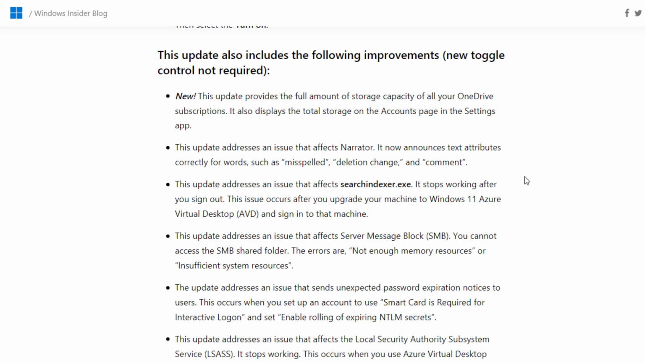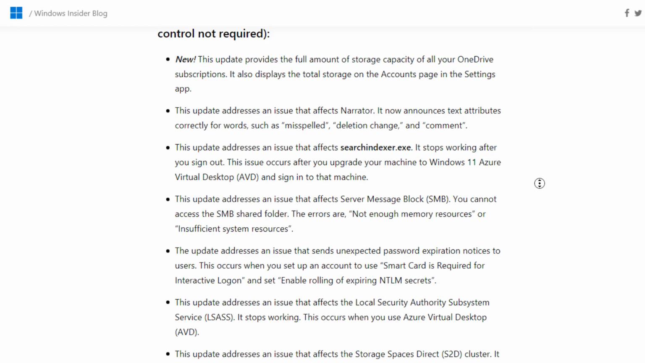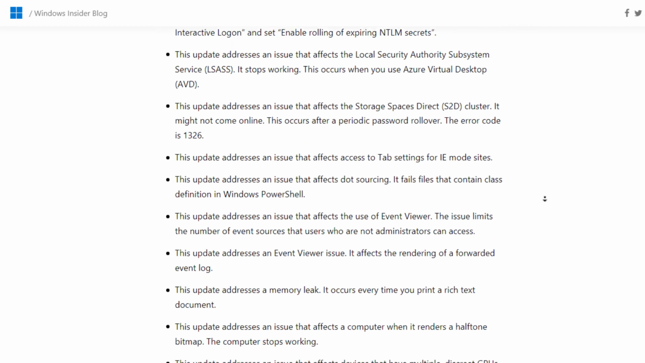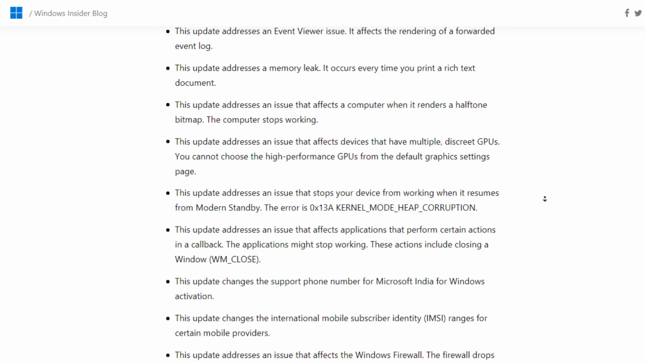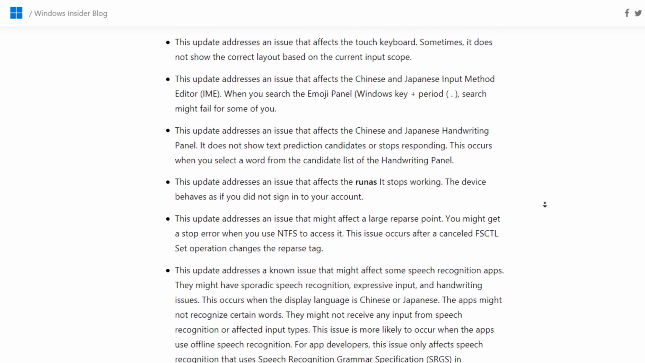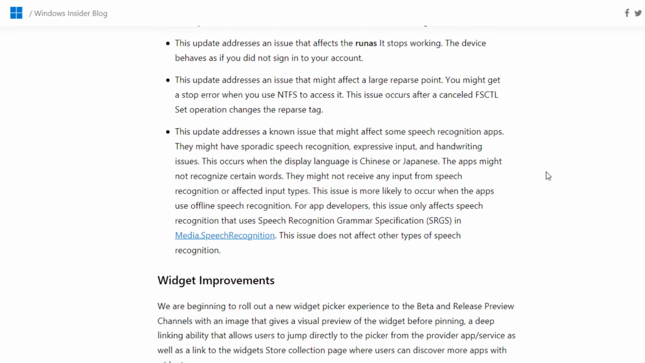And this update contains so many bug fixes and improvements. As you can see, lots of problems were fixed and improved here. I'm not going to read each and every point, as this is just a waste of time. So basically what you need to do is just go and update your system and that's it.